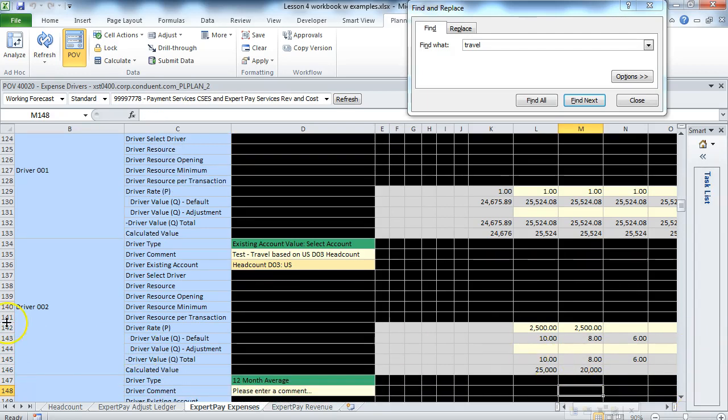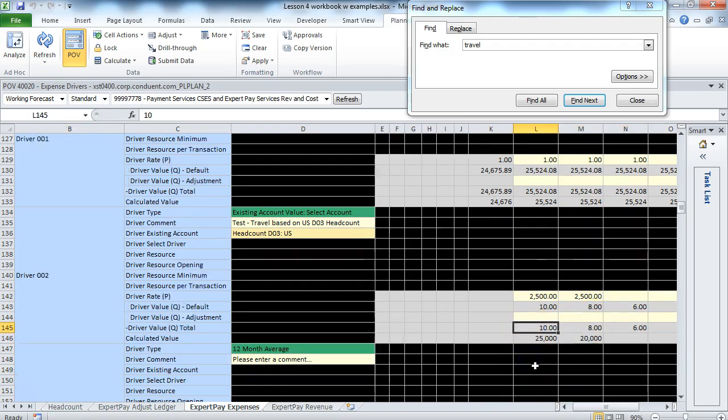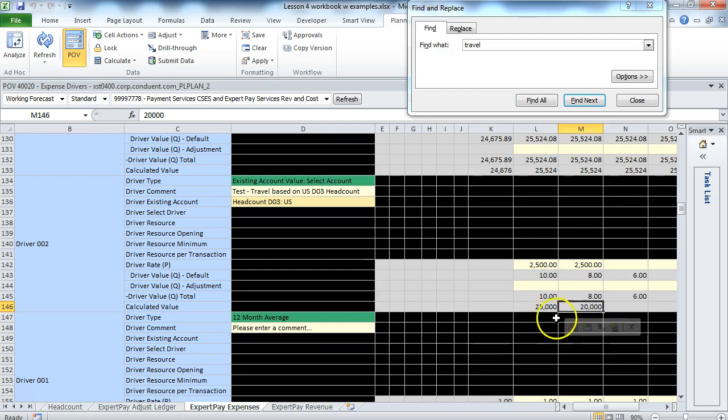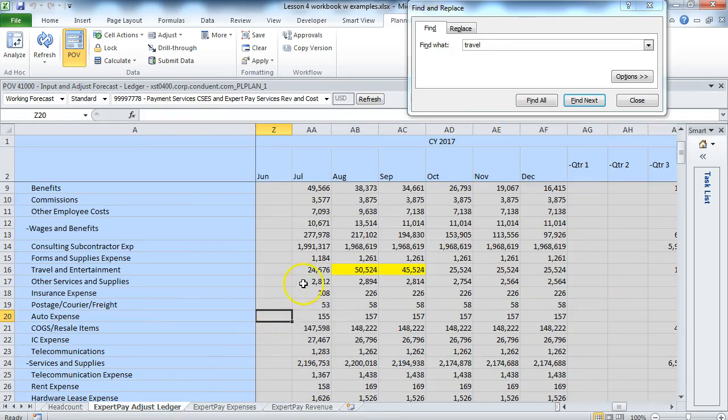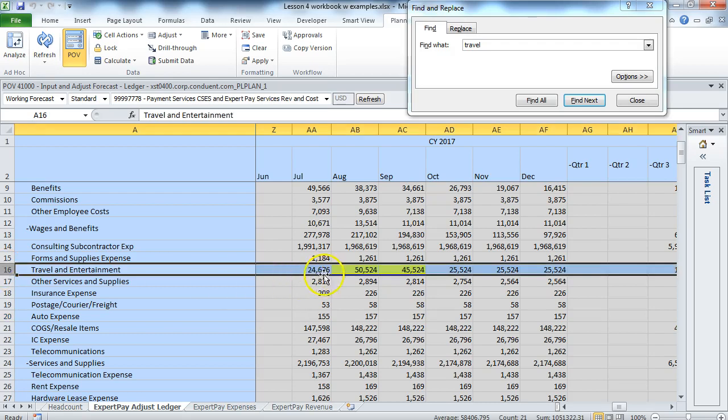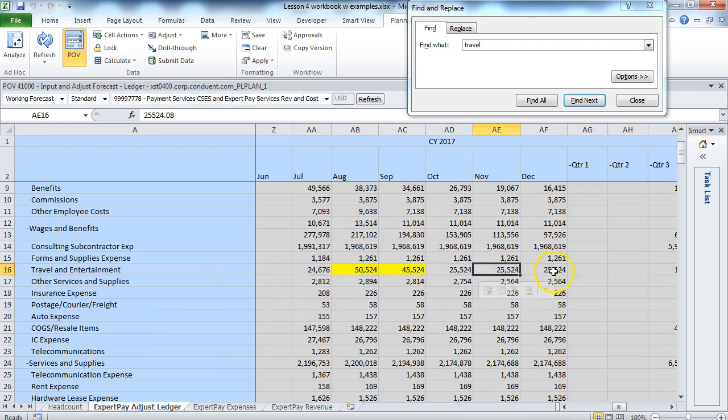You'll see that the quantity that came in was 10 D3s, 8 D3s, 6 D3s. And then finally the math. 25 grand, 20,000. I already ran the calculation, so let's go to our adjust ledger. We look at travel and entertainment, and we see this is our 12-month trend, and for these 2 months we said let's base something on our D3s headcount. And there you go, you see the extra amount for those accounts.